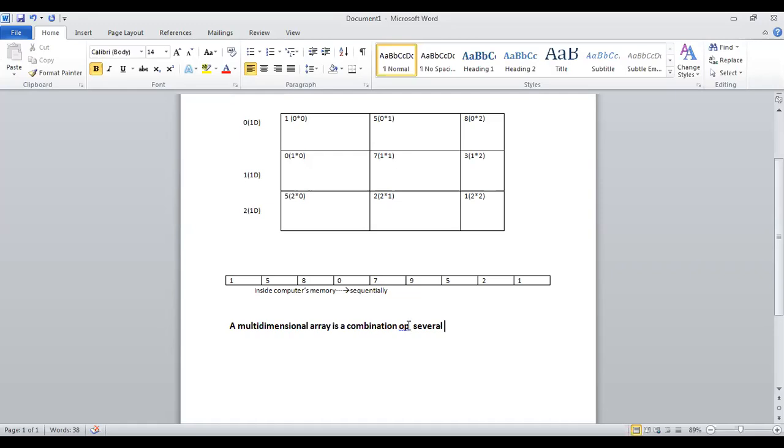I will give notes later on, don't worry. A multi-dimensional array is a combination of several 1Ds. Several 1Ds, is it not? You take 4 by 4 also, or 4 by 5, 4 by 6, any matrix, any multi-dimensional array you take, it is a combination of several one-dimensional arrays only.